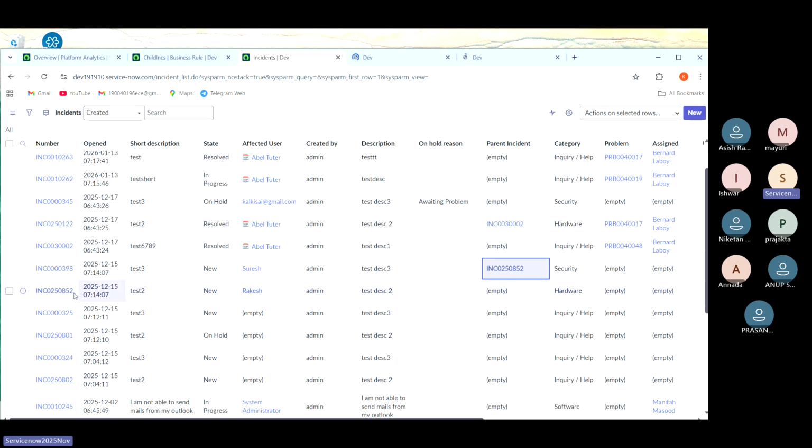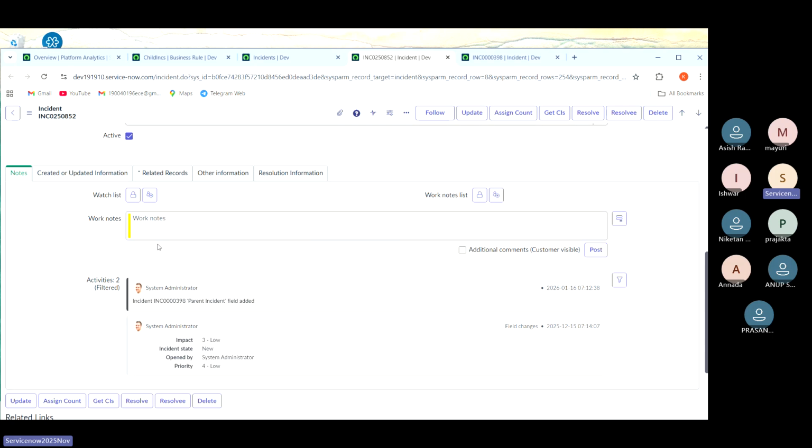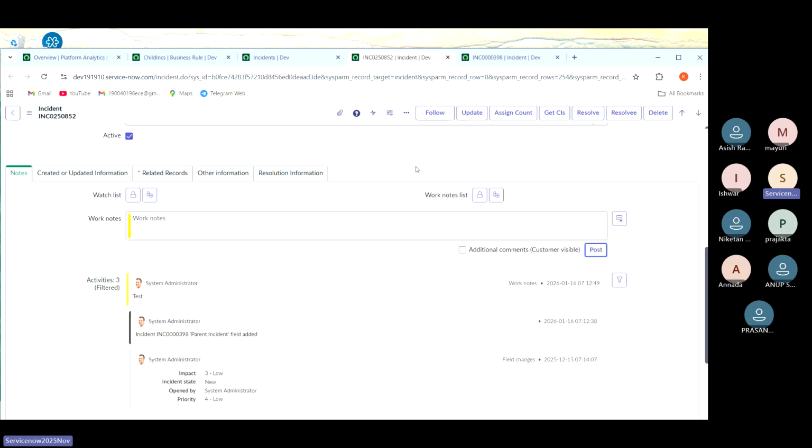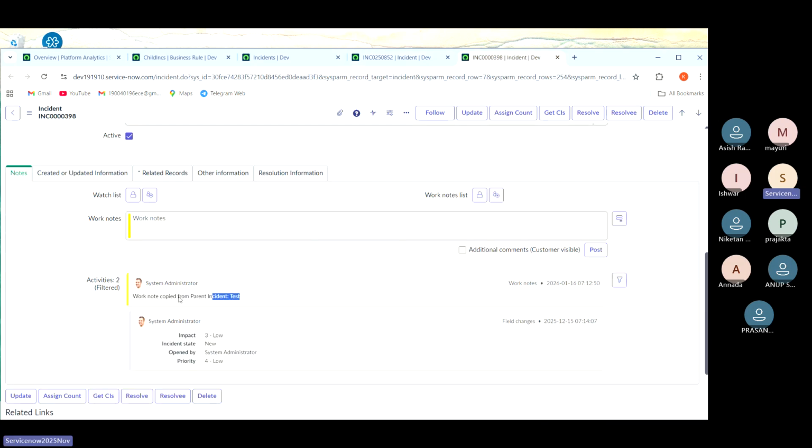So 852 is parent for 398. If I update any work notes for the parent incident, the same work note should be updated for all the child incidents also. Currently it's getting populated due to some out of the box thing, but I want you to do the same.